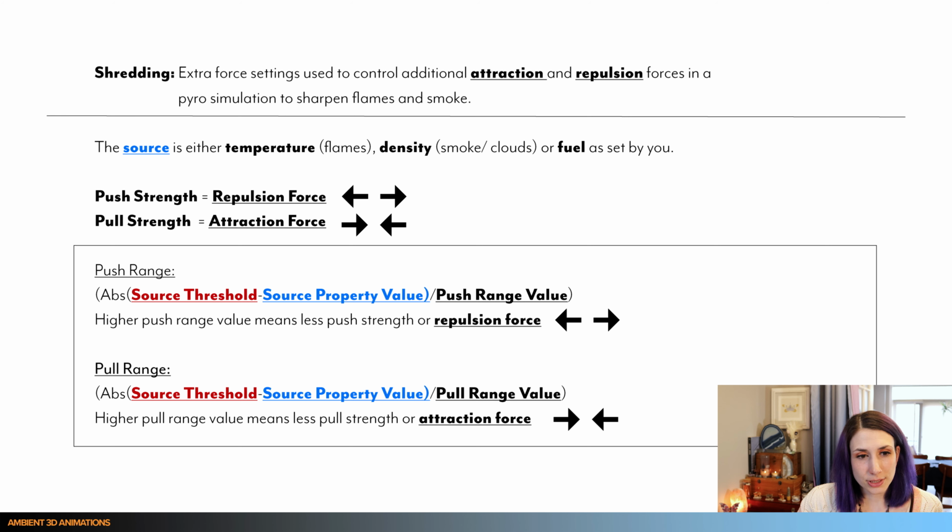The absolute value of the source threshold minus the source property value, divided by the push range value, is how this is calculated for the push range. That's how it sets a limit on the push strength, that repulsion force. You also have the pull range, and you'll notice that this formula looks very, very similar to the push range. The only difference really is that the push range value is replaced with the pull range value, and this one is focused on attraction forces.